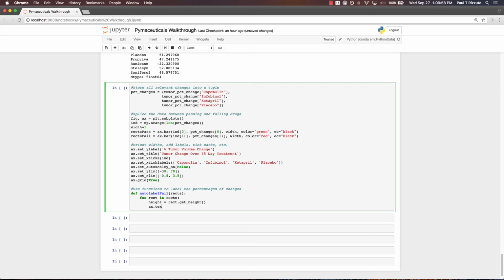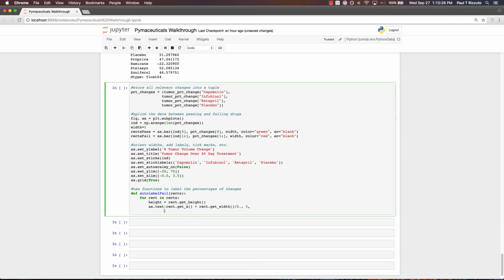So the first time I write this function, it will be for the failing drugs, which are the final three: Infubinol, Ketapril, and Placebo. And this function will essentially make sure that we're putting labels of the percentages for each bar in a visible location. And then we're going to need to create a second function that serves the same purpose but for Capomulin.